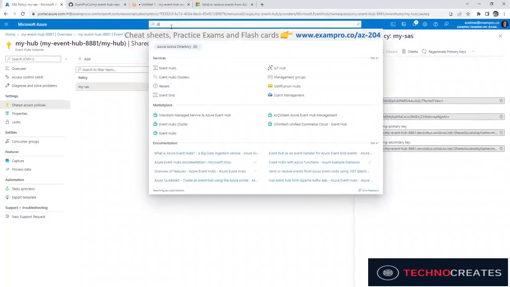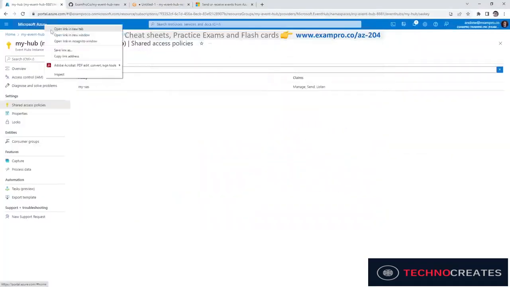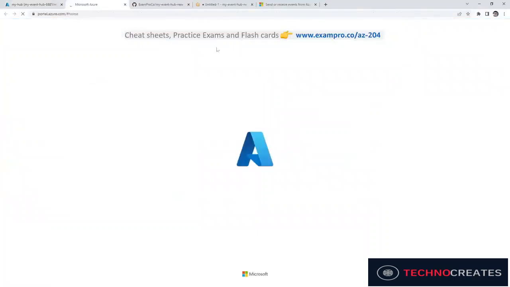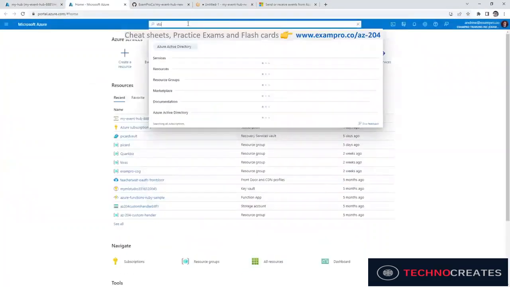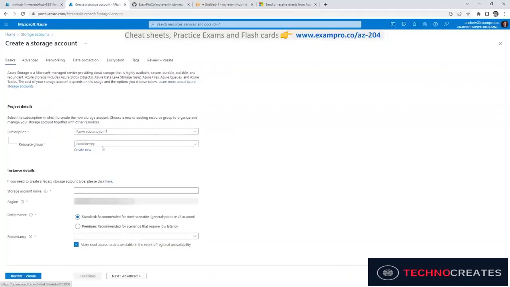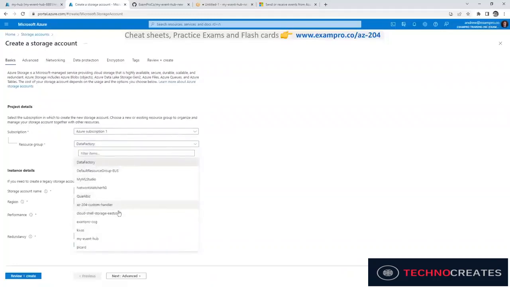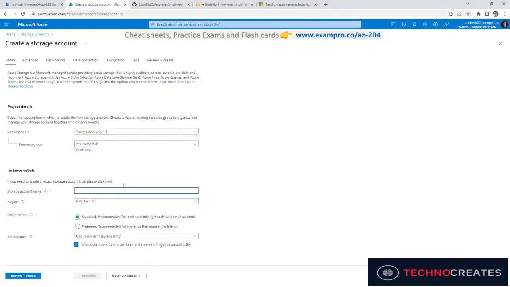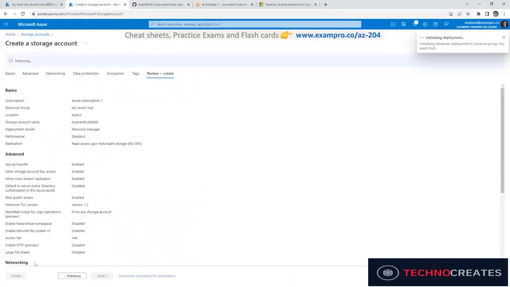And we'll go back here and we'll create ourselves a new storage account. I'm going to actually make this in a new tab so we can see what we're doing. So we'll go over to storage accounts. And we'll create ourselves a new storage account. We'll create this storage account in the same namespace. So we'll go down to my event hub. We'll just say my event hub 8888. Again, you might have to change it based on your standards, or what is available to you. We'll go ahead and go review, create.